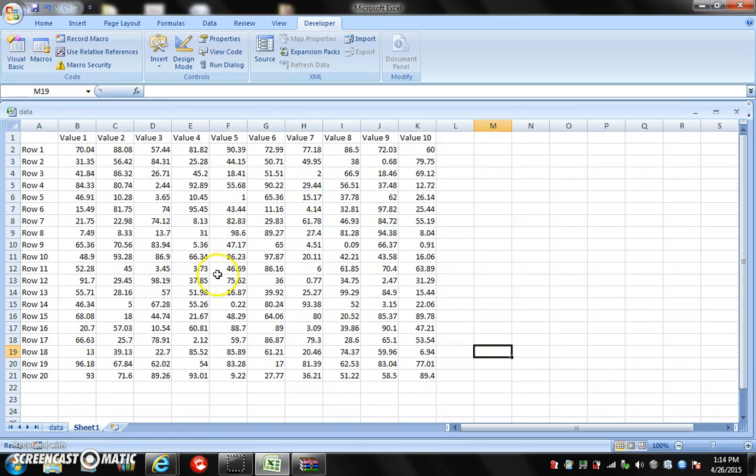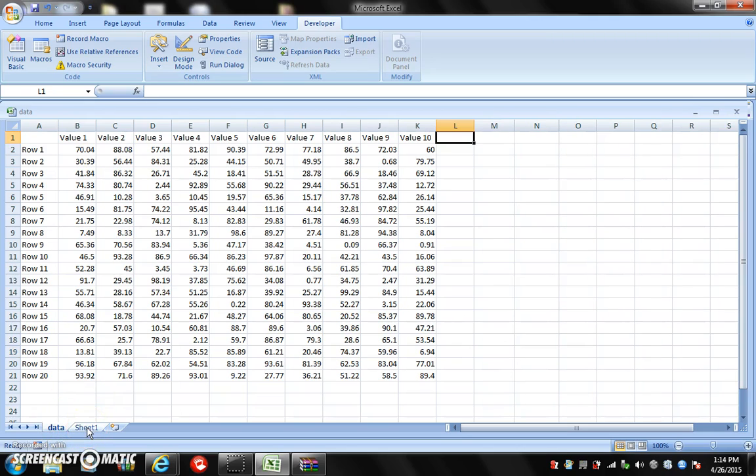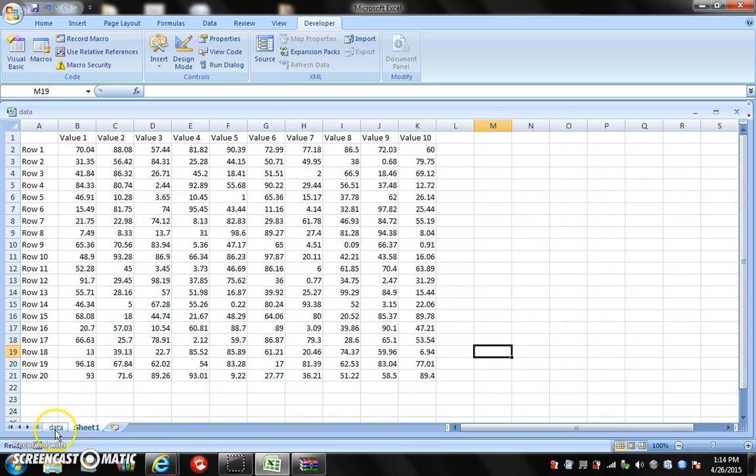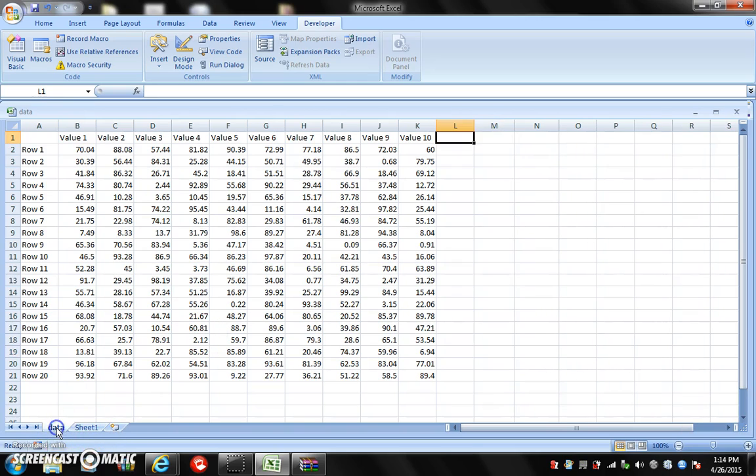So here we have a second data sheet. Here's our first data sheet, and I want to apply the same format to this data sheet. Mind you, this data denotes no specific data. It's just random numbers in which we're going to calculate the average.